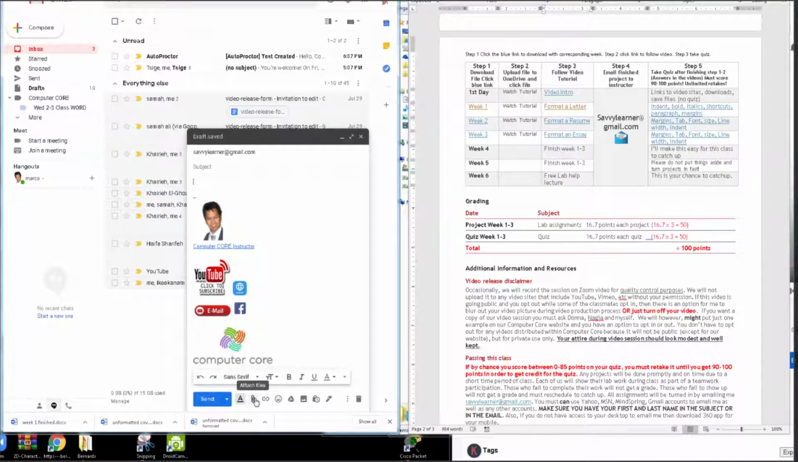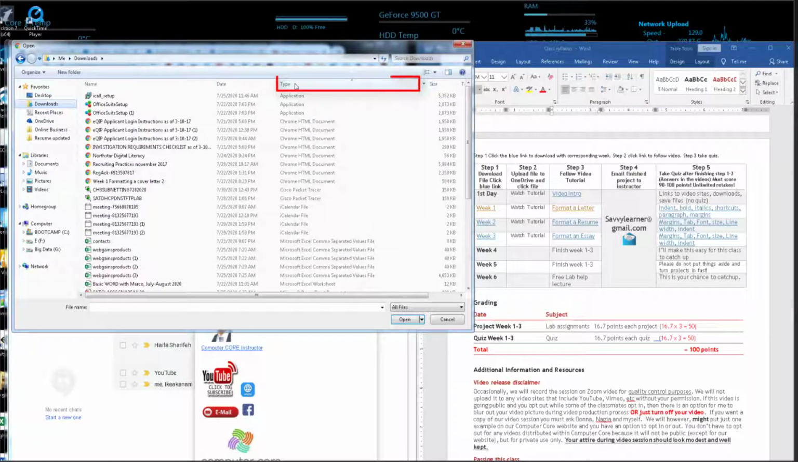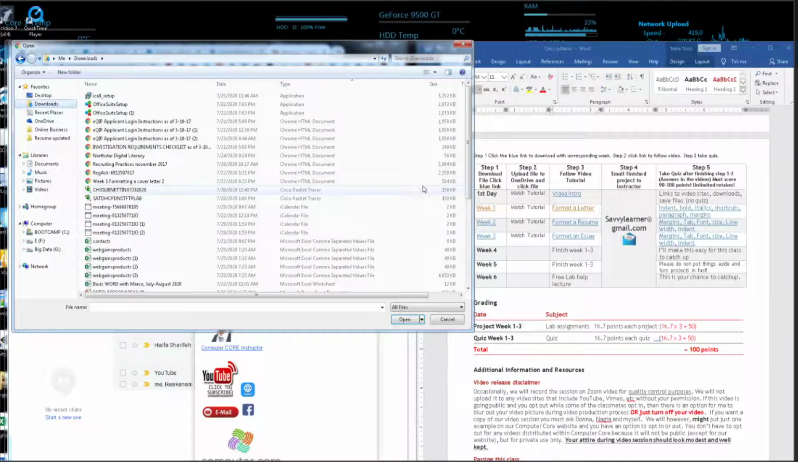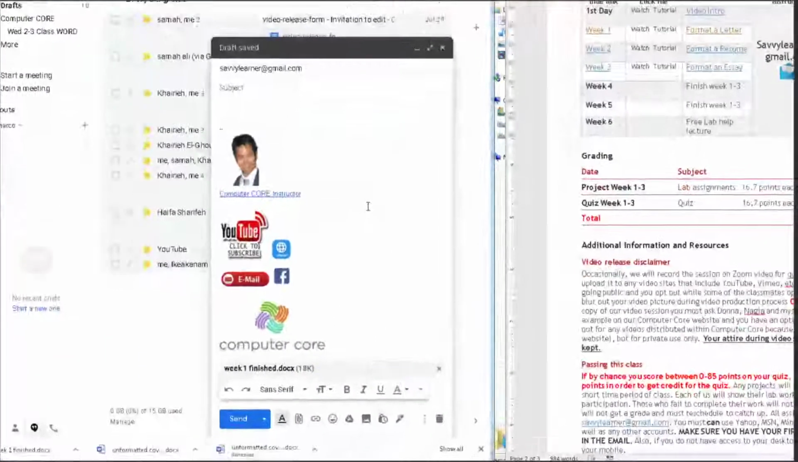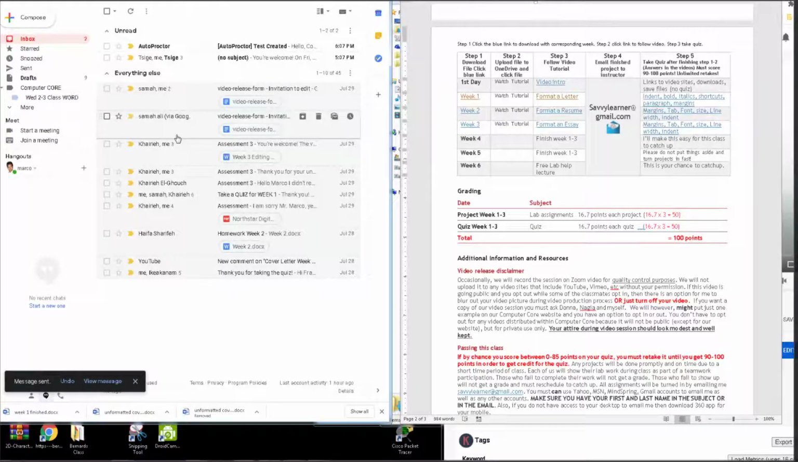But you want to go under attachment, okay? Yahoo and MSN will have something that looks like a clip. They're all universal. So you left click on that, and you go to downloads and find your file. You've got to find it. You could do it either by type or by date, but sometimes the date is not accurate, so you go by type. And just remember what you downloaded. You've got to remember the name, okay? It's week one finished. Hit open. There you go, all right? And then just send it, and I'll get the file and I'll grade it.